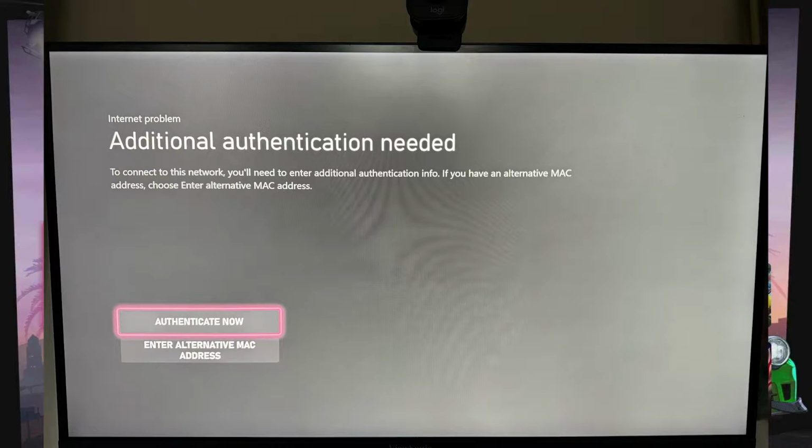So today we're going to be taking a look at how you can fix this error. Additional authentication needed. If you've been getting this error on your Xbox, it says something about an alternative MAC address. And you click on it and you click authenticate now. It doesn't really do much for you. All it does is just print this web page and nothing ever happens.